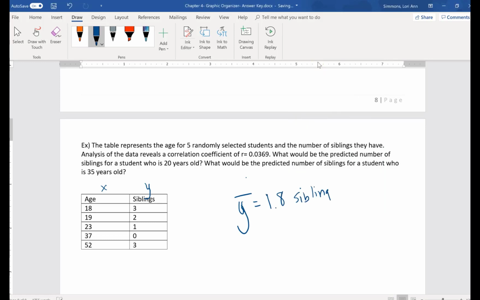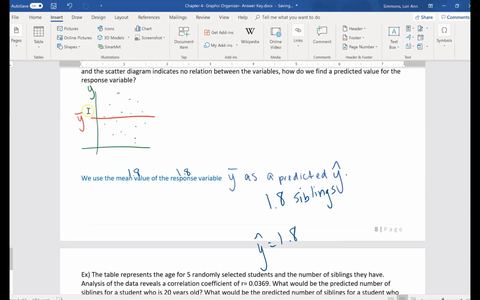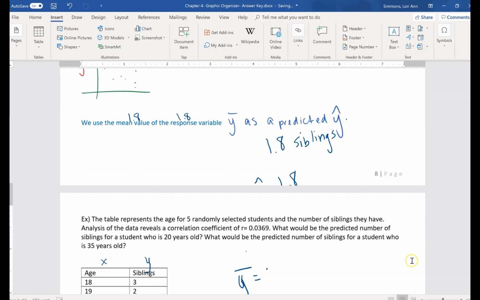So no matter what age you pick, the y hat, which means predicted, is 1.8 siblings. What would be the predicted number of siblings for a student who's 20 years old? 1.8. What would be the predicted number of siblings for a student who's 35 years old? 1.8. It's just a straight line across at 1.8 as the predicted.